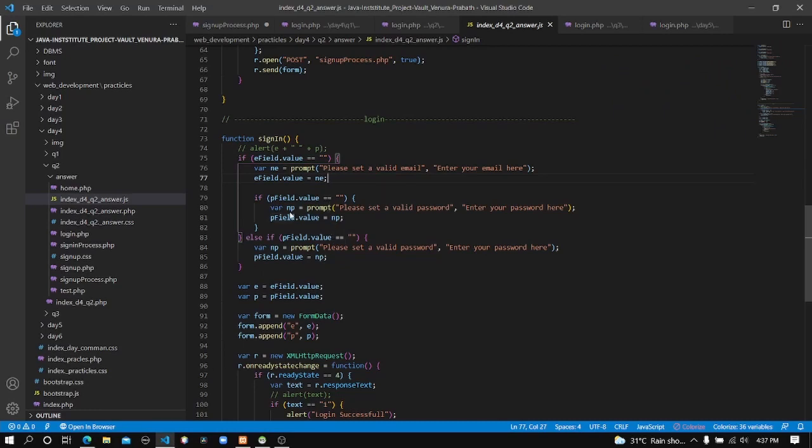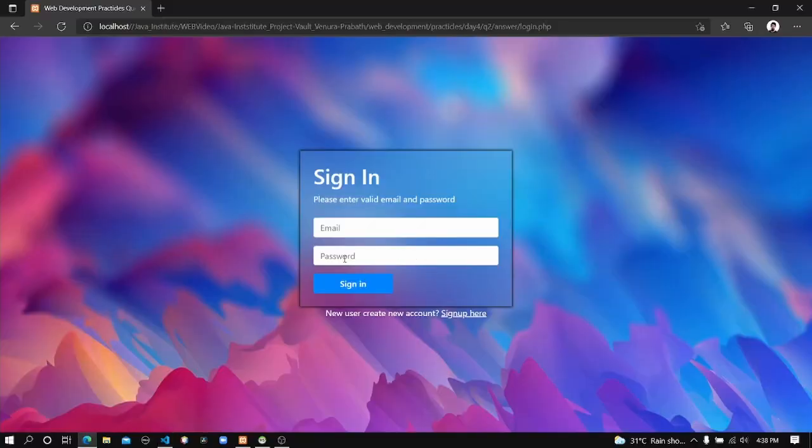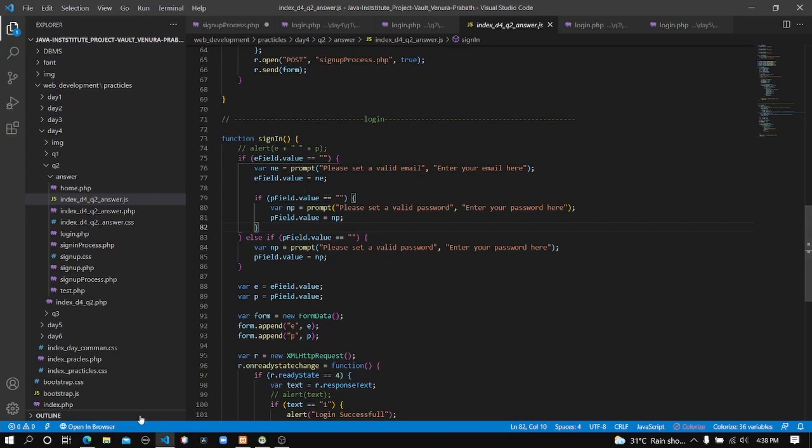After that, you can see again I check with another if condition whether the password field is also empty, and if the password field is empty, it will again pop up another prompt. You can see please set valid password, and when the user enters that password and presses the OK button, the value will be assigned to the password input field's value. Okay, that's how I did this part of the question.